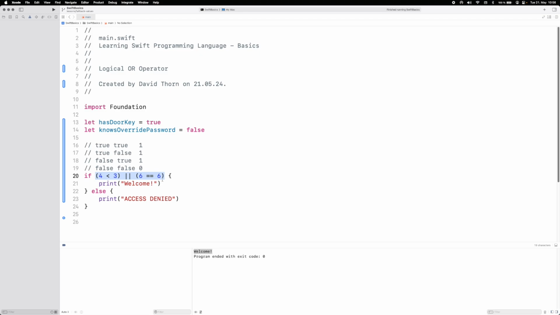So this is basically a logical OR operator. It's not much more than that.